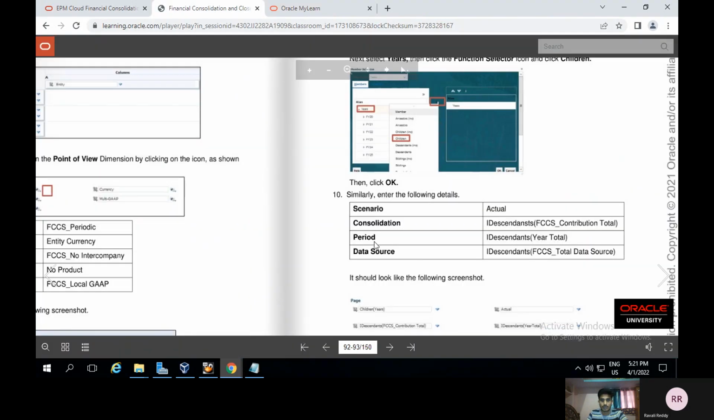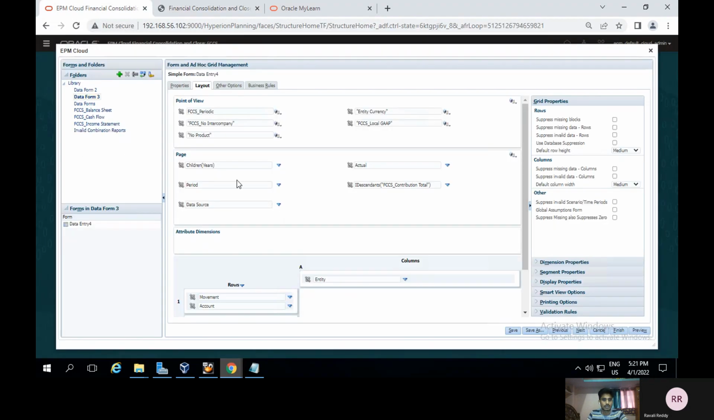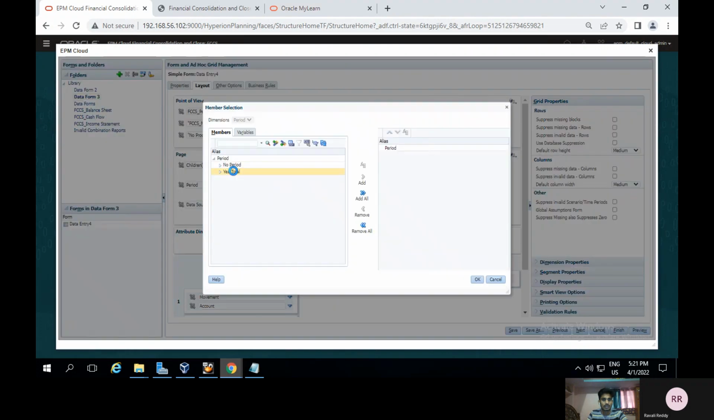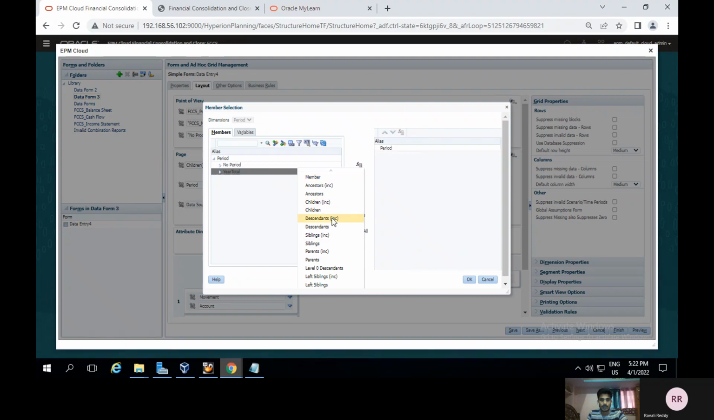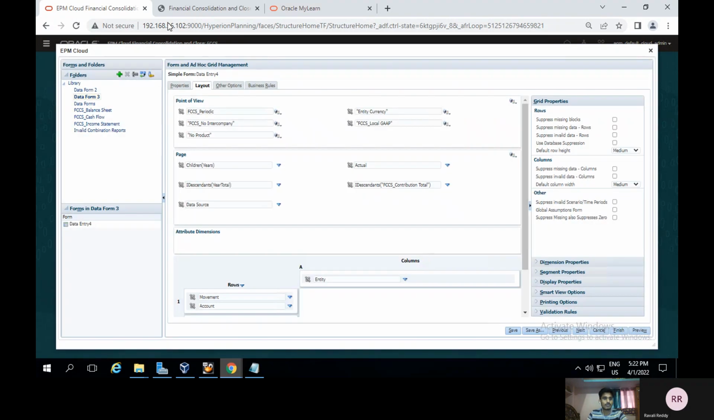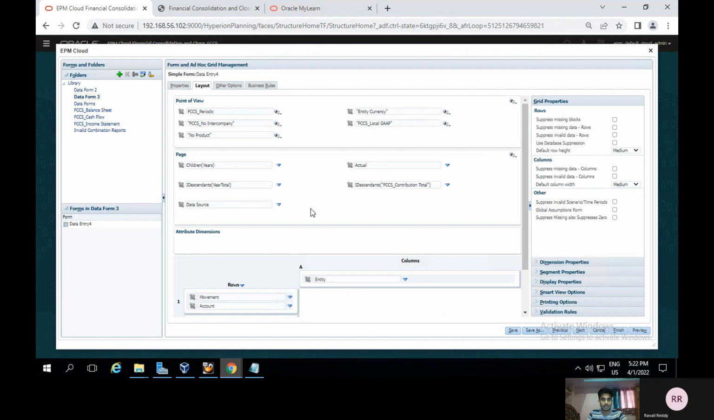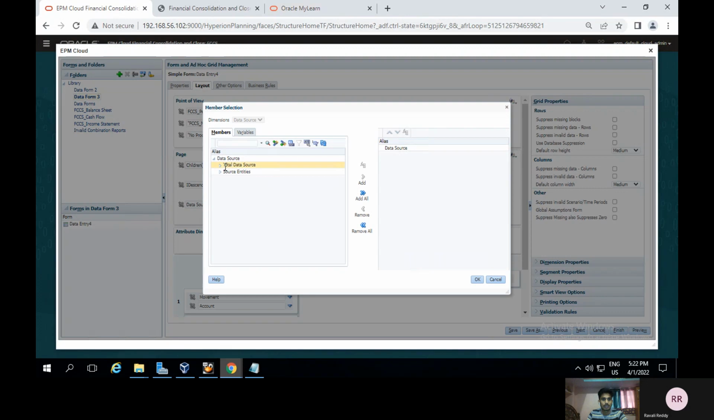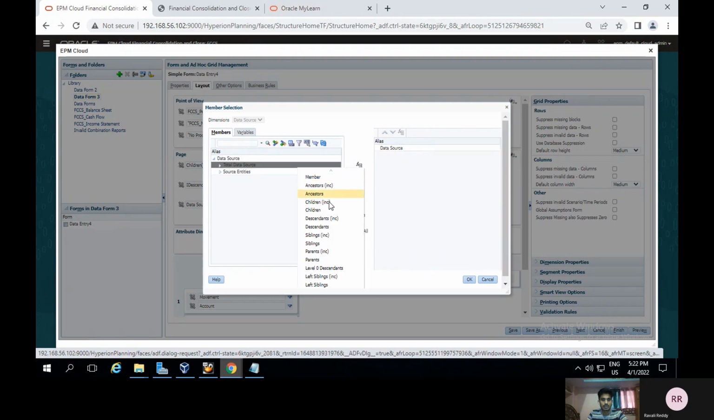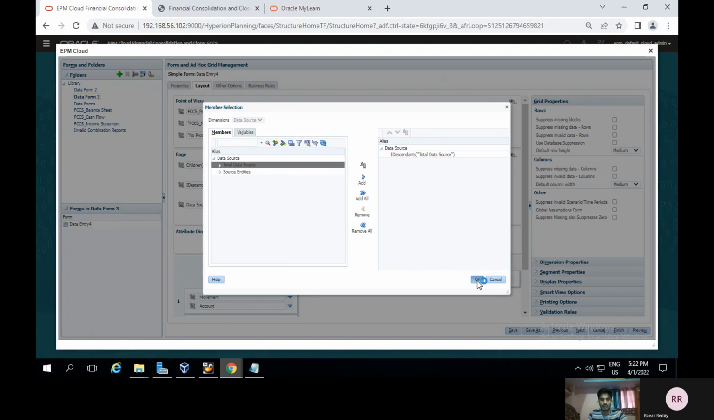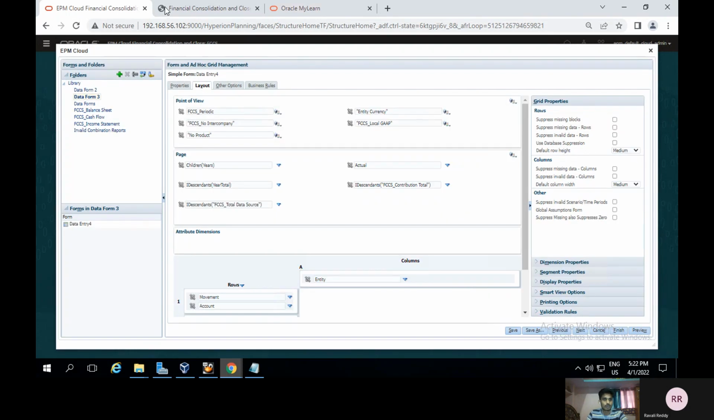Now let me select period is I descendants year total. Let me go to the application. Let me select the year total I descendants. Let me select the function selector. Select the I descendants. Click OK. Now go to the activity guide. So data source is the total data source, I descendants. Let me select the total data source. Edit total data source. Click on function selector. So I descendants. Click OK. So let me go to the activity guide.